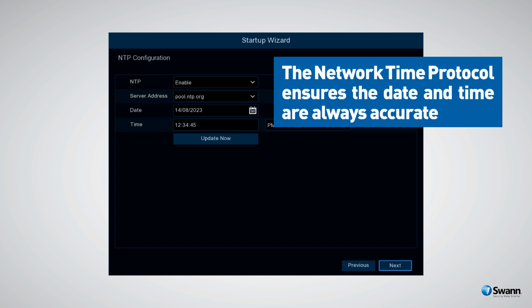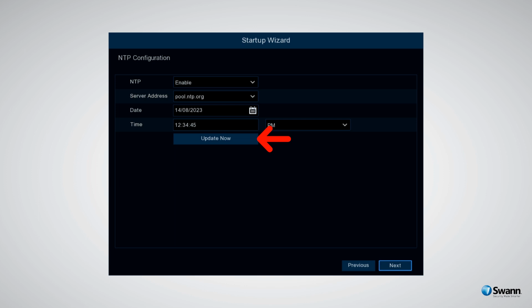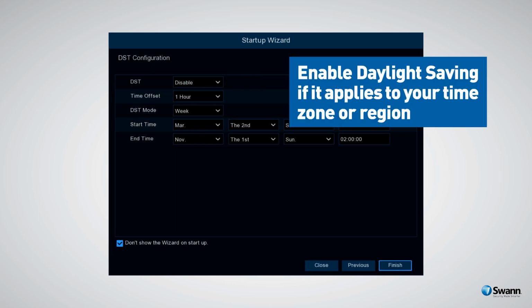The network time protocol gives your NVR the ability to automatically sync its clock with a time server to ensure that the date and time are always accurate. Click the Update Now button to synchronize your NVR with the time server. When finished, click Next. Enable daylight saving if it applies to your time zone or region.